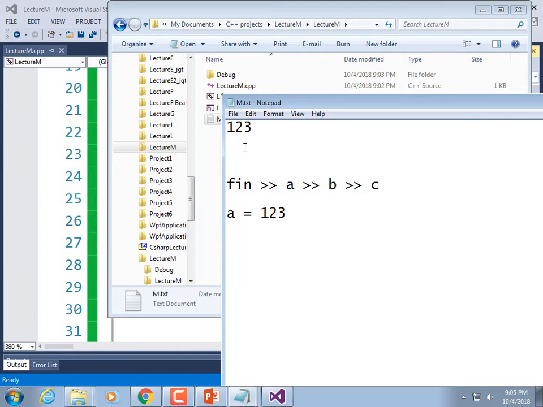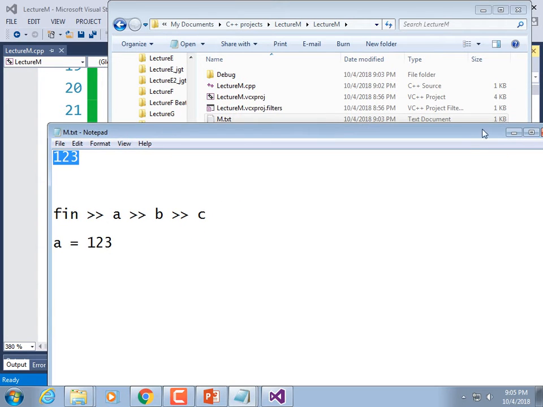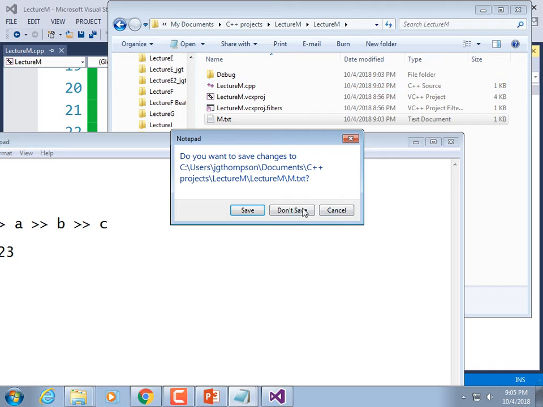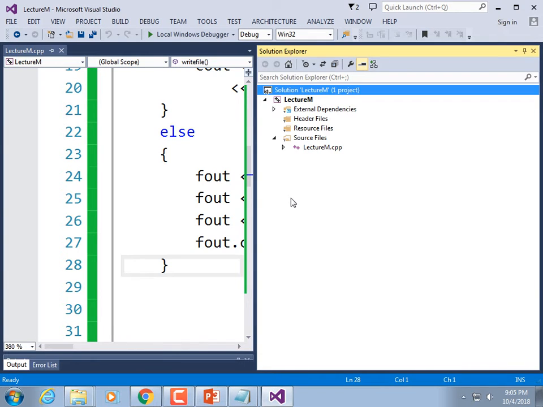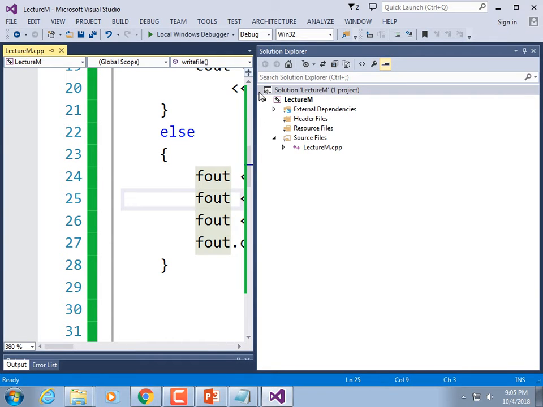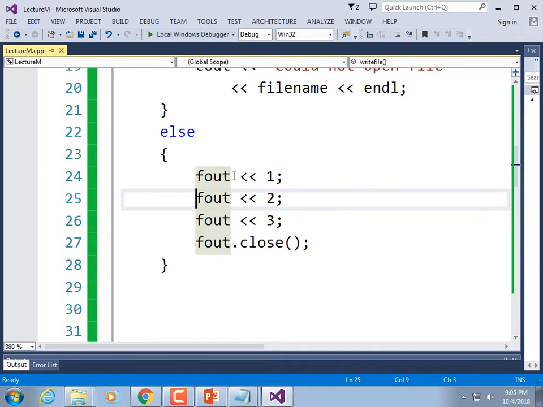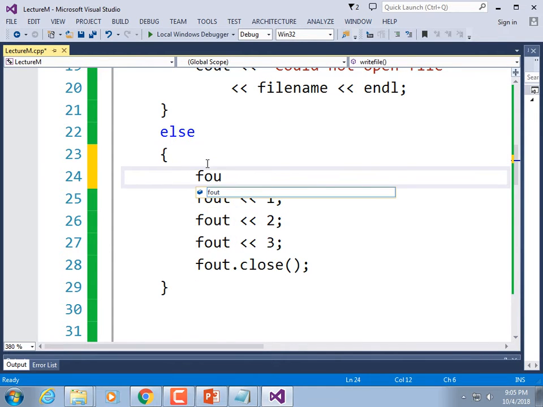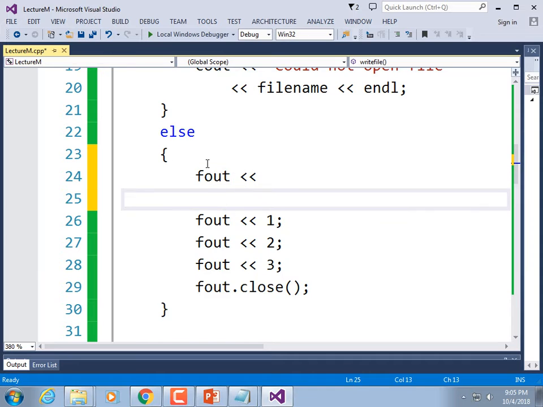I need some kind of delimiter so that I can pull the pieces of data in individually rather than being all concatenated in one thing. Let me give another example of that. I'm going to add a couple of print statements here. Not print statements, fout statements. I'm going to fout my first name, right? Fout Jeff.